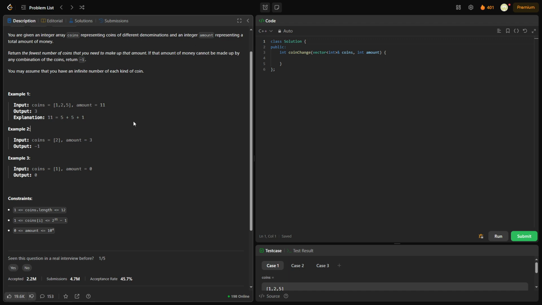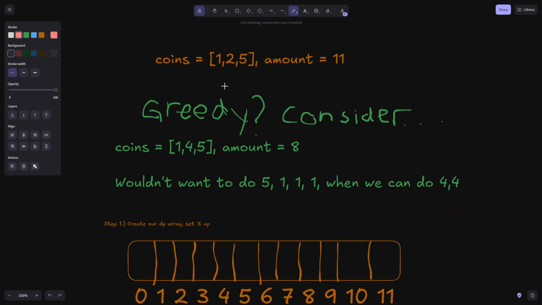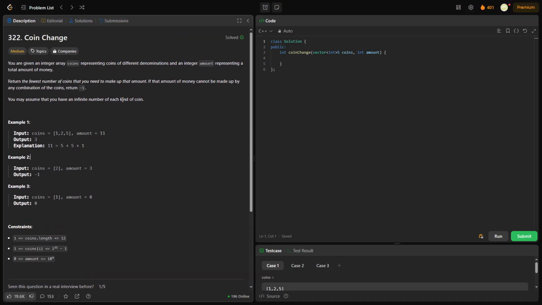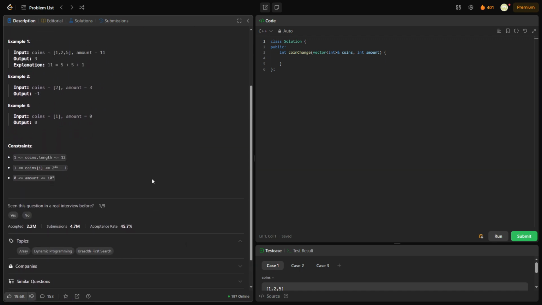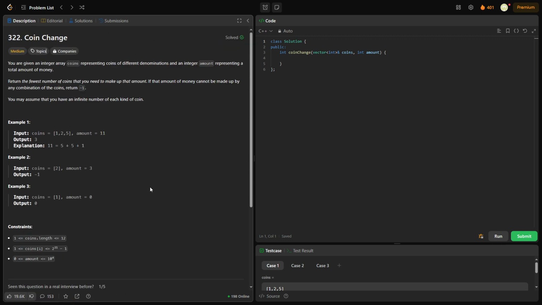So, yeah, how are we going to solve this problem? Okay, that's what we're going to get into. So, you might think, okay, can I use a greedy approach to this problem? And actually, before I even get into this, let me talk about something really quick. This is a dynamic programming problem, okay? But it's also tagged as breadth first search, okay? So why is this tagged as breadth first search?